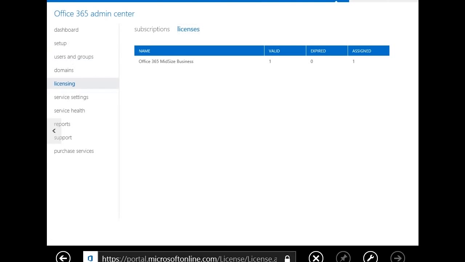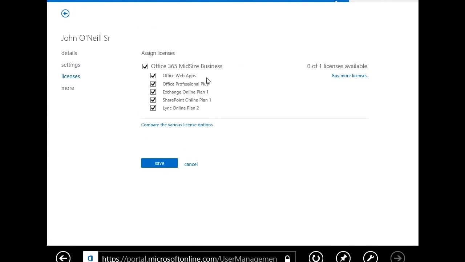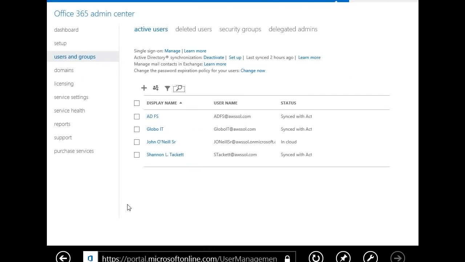Assigning licenses is a simple process. I can come into a user and just drive down and assign which licenses I want to apply. Notice I don't have any more licenses available because my Office 365 midsize business license has been assigned to this particular user. So I can click cancel and go back. This is the Office 365 for Business Admin Center. This is where organizations such as Global Mantic really administer and maintain their Office 365 subscriptions.